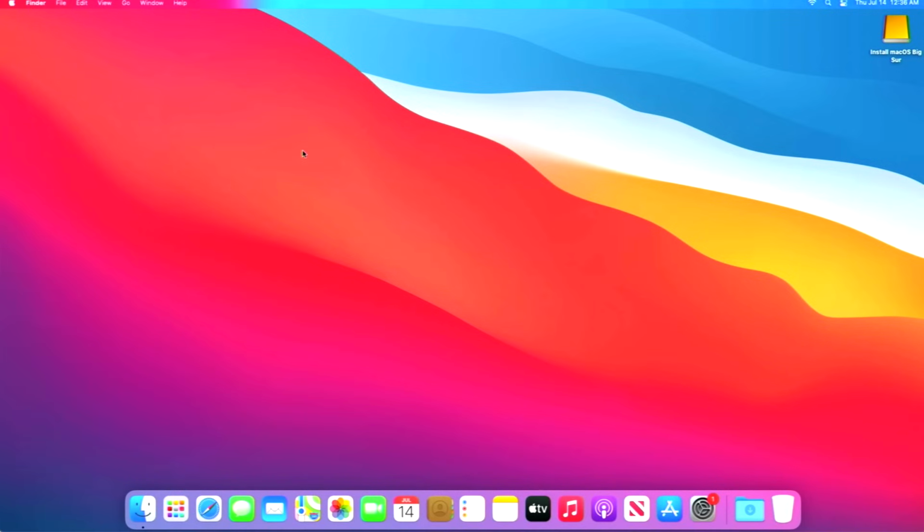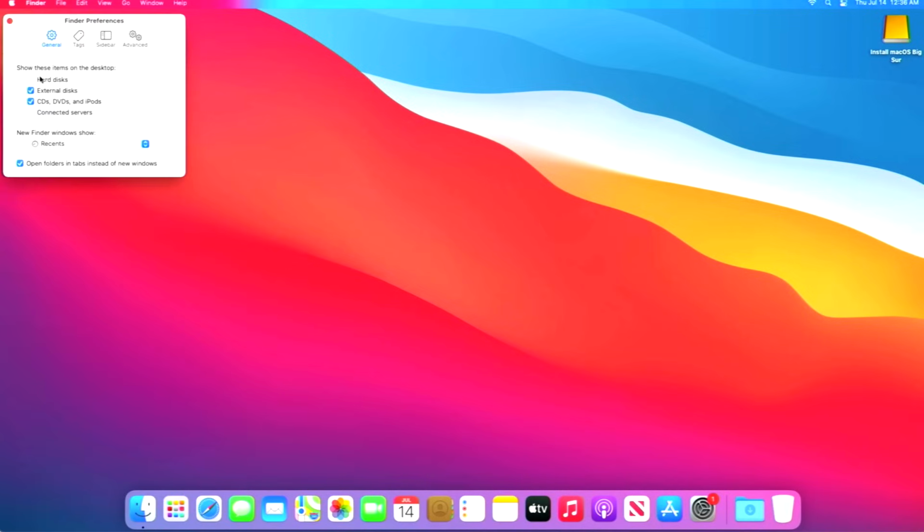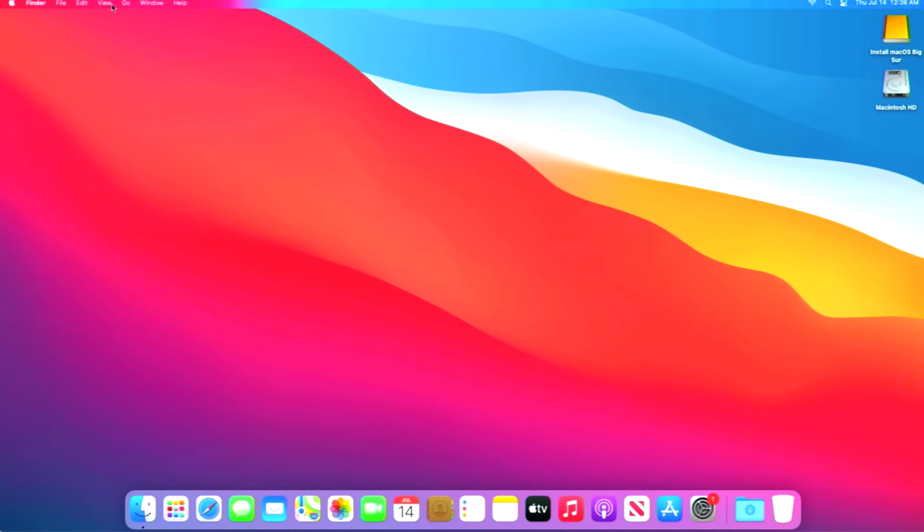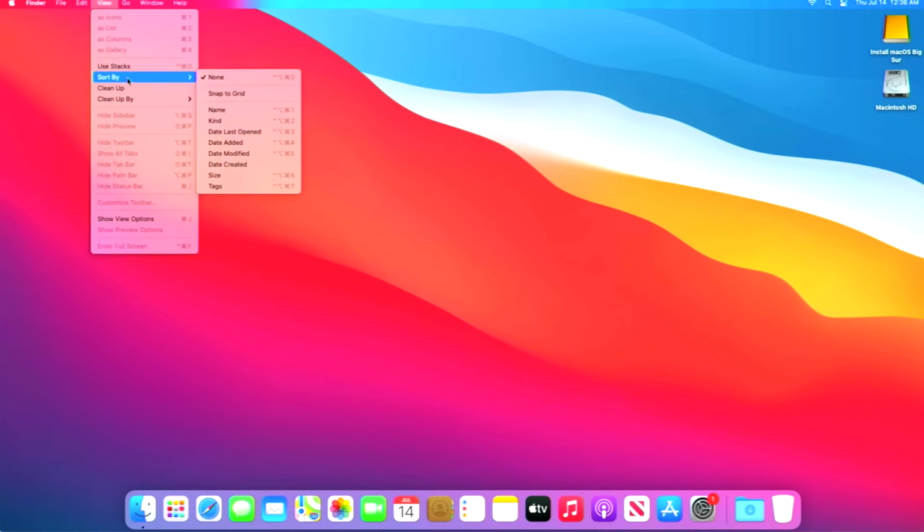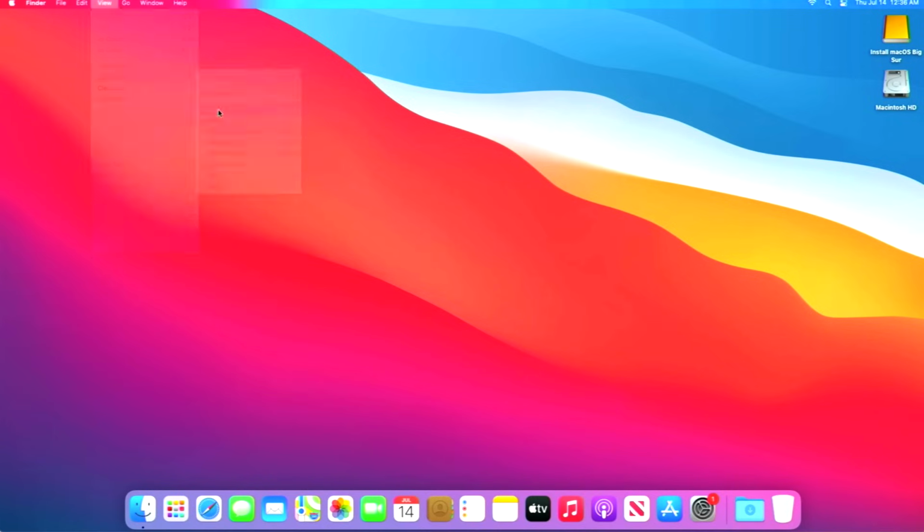Okay, first thing I like to do is go up to Finder, and I like to turn on the hard drive here in the preferences for the Finder, and turn on hard disks, and then we can see our hard drive. And then I like to click on View and then sort by name. Great. So in a second or two here, OpenCore Legacy Patcher should start up and show us that we are booting off of our USB drive. So we'll give it a second to be able to pop up, and then we'll be able to continue to the next step.